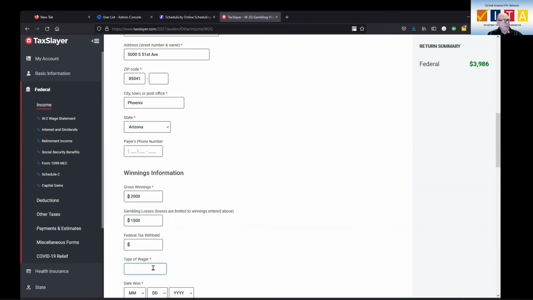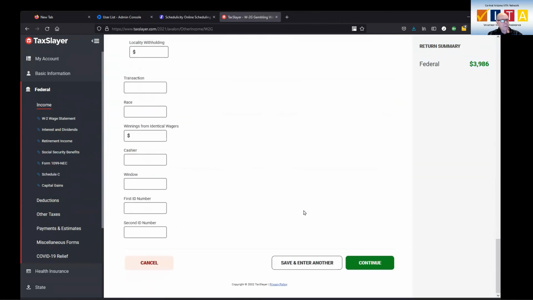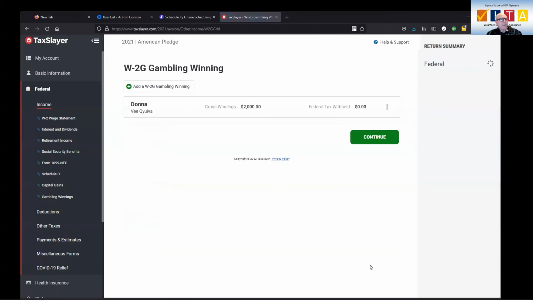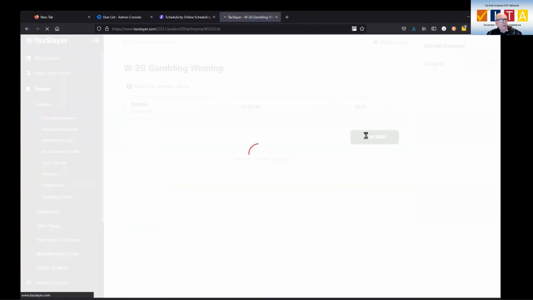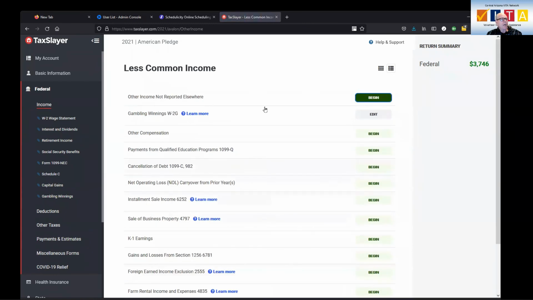Type of wagers, I'm going to say this was slots, slot machines. Date, well, she was going there all through the year, so I'm going to just say she got it on the last day of the year. Okay, so I'm done with that one. Now, I'm not going to show you more screens, but again, I'm back here in less common income.